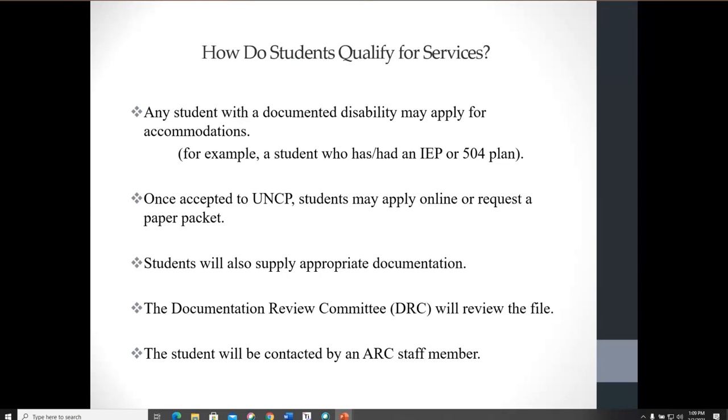By law, we cannot require students to apply for nor implement accommodations within a set time frame. Accommodations cannot be implemented retroactively, but they may be implemented at any time throughout the semester.